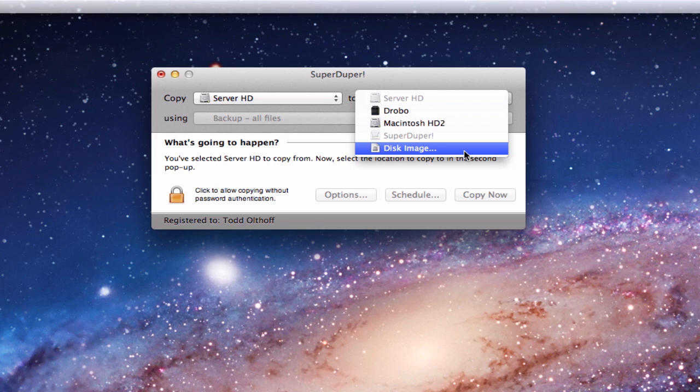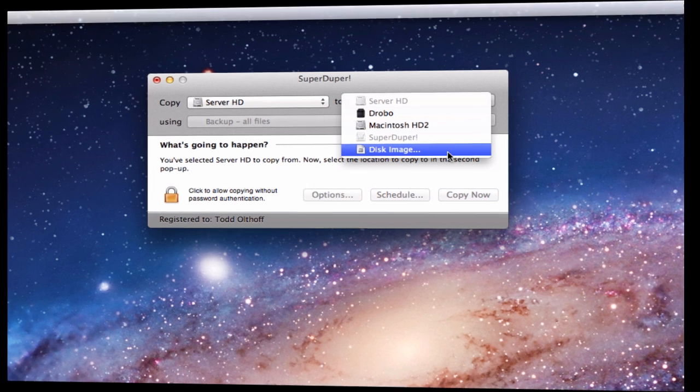Now, one warning, however, and that's this. You are not able to boot your Macintosh off of a disk image. So the ability to create a bootable backup, which SuperDuper is able to do, will not work if you're going to back up to a disk image. You can, however, still back up your hard drive to that disk image and then use that disk image to restore that hard drive to another newer hard drive in case your hard drive crashes, and then from that hard drive you'd be able to boot your Mac. So it's important to understand that you're not creating a bootable backup here, you're simply creating a disk image.